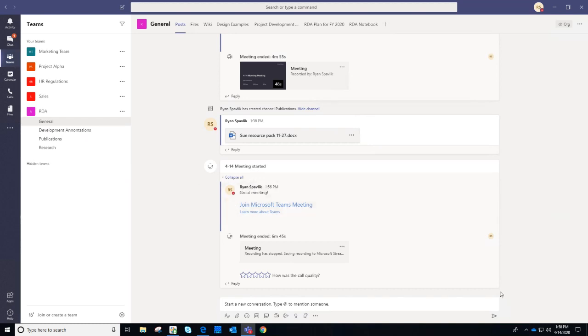But what's really interesting about meetings that occur inside of a channel is that the entirety of the meeting chat actually does get transcribed as a reply to the initial meeting. And this is probably one of my favorite ways to have meetings in Teams for that reason, because it means that even if my colleagues miss out and they can't attend our meeting for whatever reason, they'll still have access to all our resources, all our conversations, and even our recordings as well.